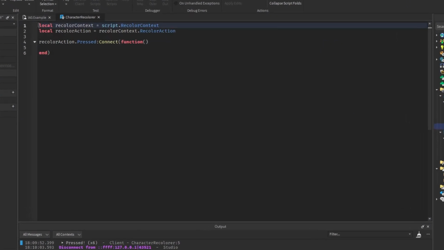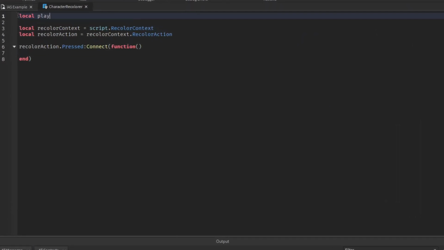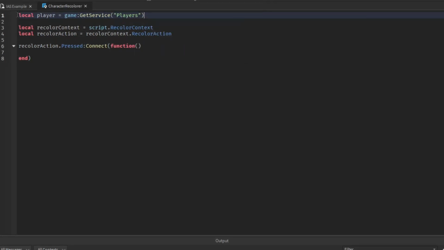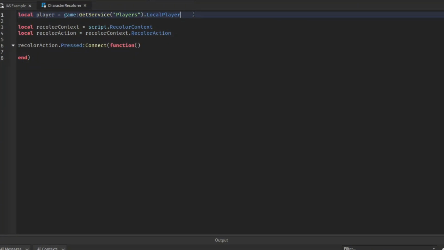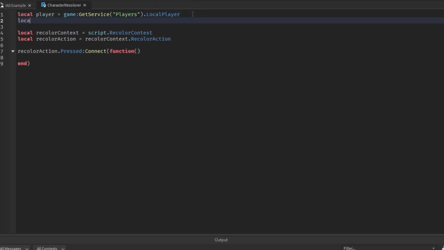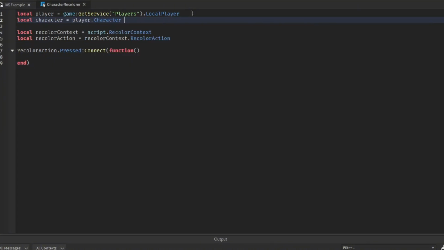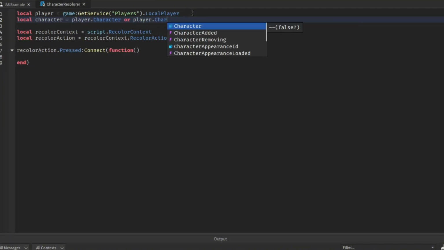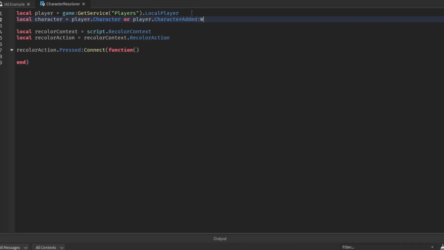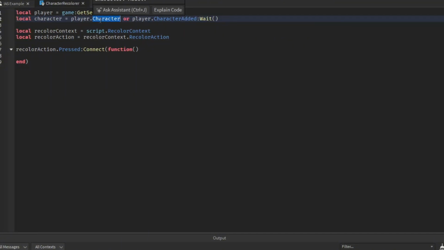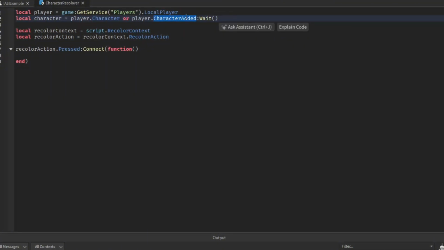So firstly, we need the player and the character. So we can say local player equals game:GetService("Players").LocalPlayer. Very important because we want the player currently playing the game, not all the players. Then local character equals player.Character or player.CharacterAdded:Wait(). What this will do is, if the character is not immediately available, to my knowledge, it'll just wait until the character is added, and then we'll get it.